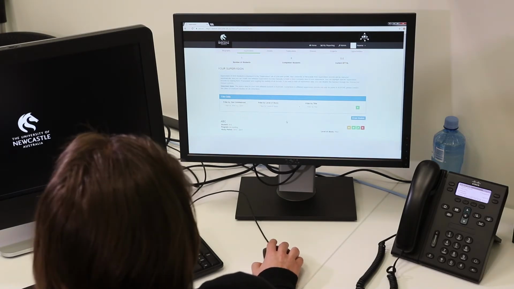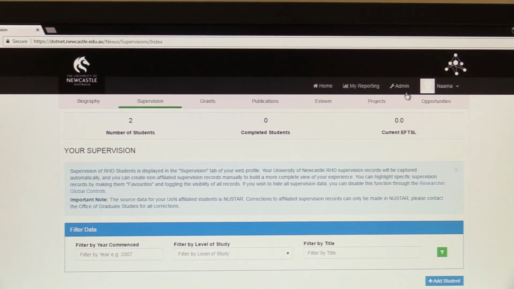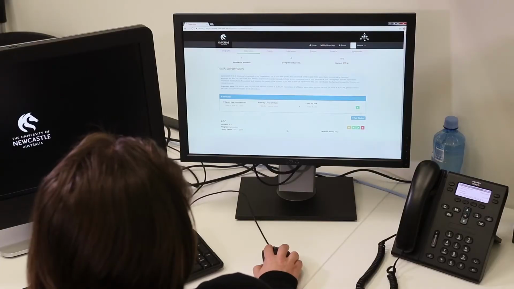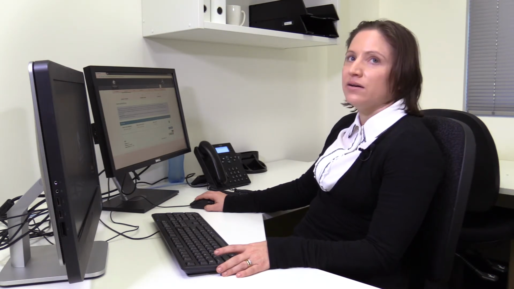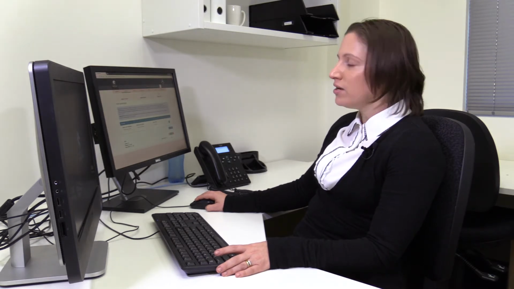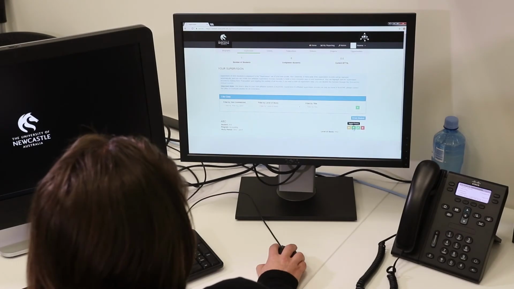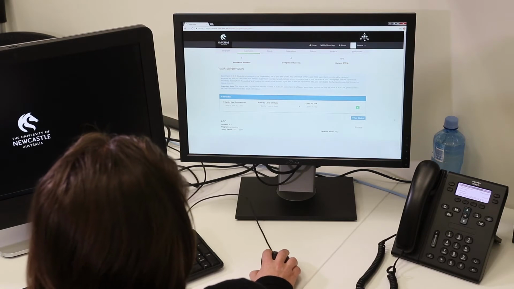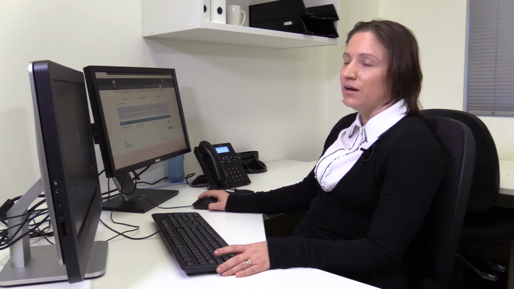So with supervisions, you will see a list of your UON administered as well as manual supervisions on this page. The manual supervisions you can edit and delete. The UON administered ones you cannot delete. If you don't want them to show on your profile, you can toggle the privacy. So just hit that eye icon here to make it private. And once it is, you'll see the word private here, so you know that it's been set up that way.